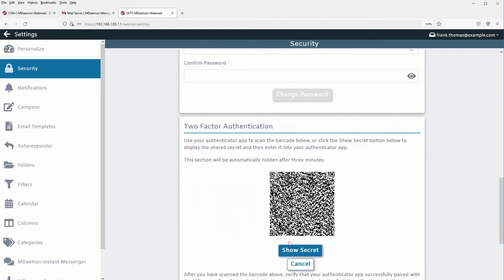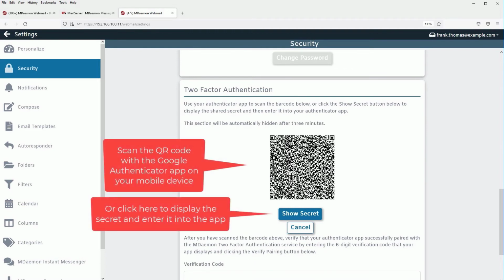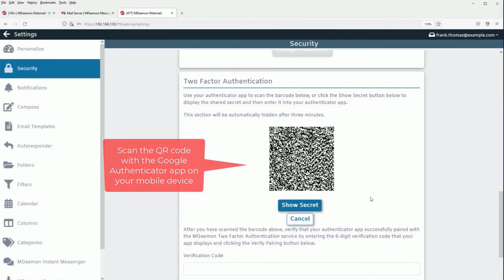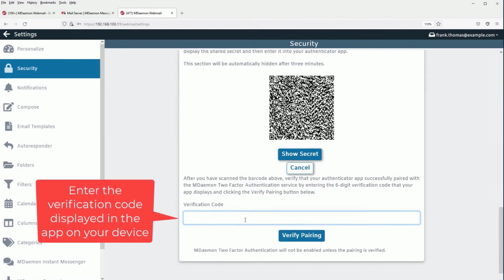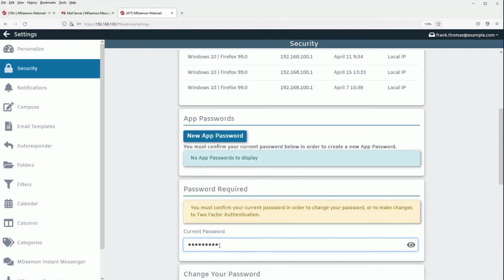Next, open the Google Authenticator app on your mobile device and either scan the QR code or click here to display the secret code and enter it into the app on your device. Then, enter the verification code that is displayed in the app on your device, and then click on this button to verify pairing. Now that two-factor authentication has been configured, click here to create a new app password.